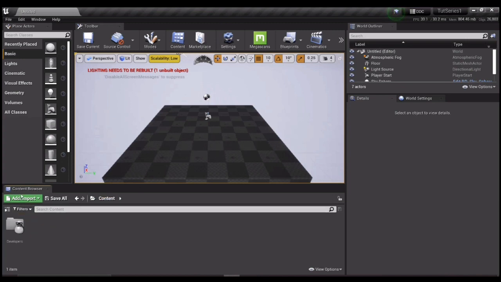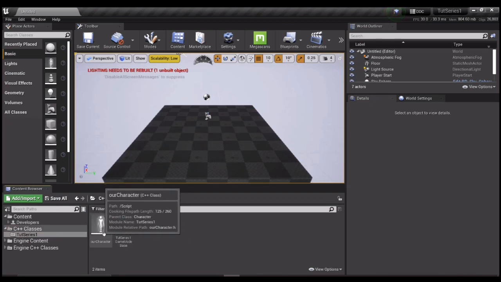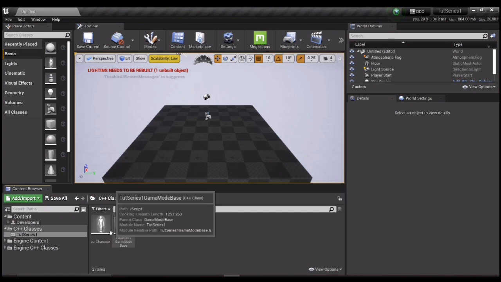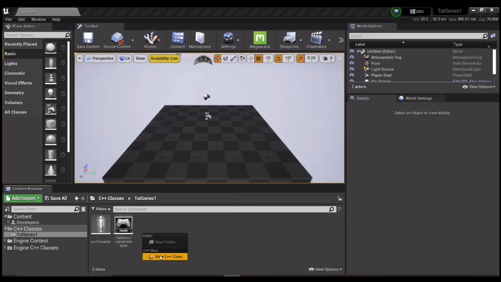To do that, come to the content drawer, click on this button here, and you show the source panel. Go to C++ Classes and your project folder. You can see I created our character before because I don't really have time to create another one. And there is a game mode base here. It's not something special, so don't mind it.